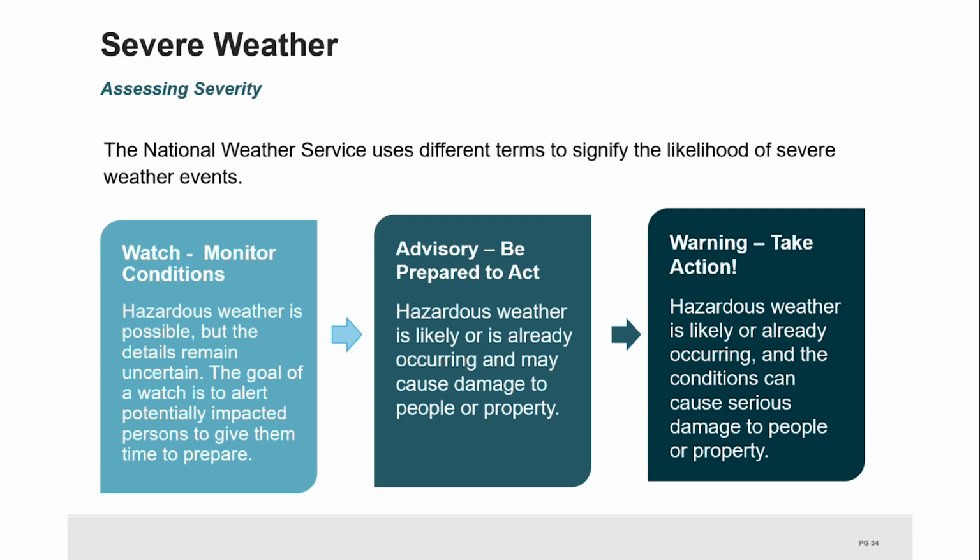Hazardous weather is likely or is already occurring and may cause damage to people or the property. So you need to have someone to advise everyone, look, we have tornado warnings in the area. You need to be prepared just in case we get taken over by a tornado. Know what to do, know where the evacuation routes are, make sure that everyone knows that this is the muster point, this is where we're going to gather if certain emergencies arise.